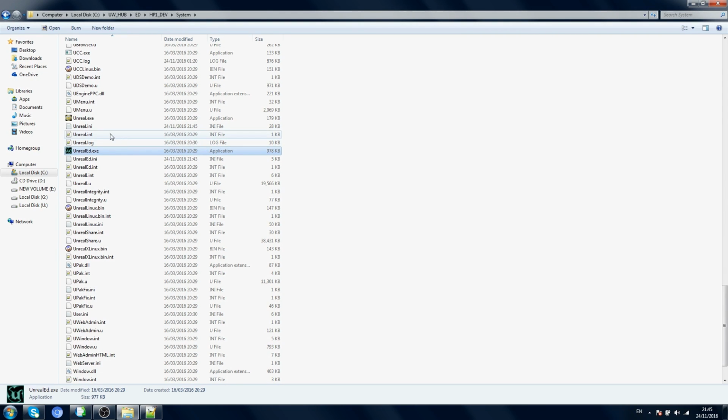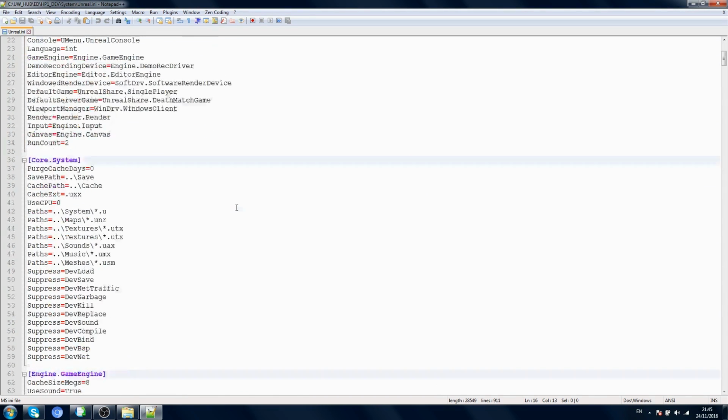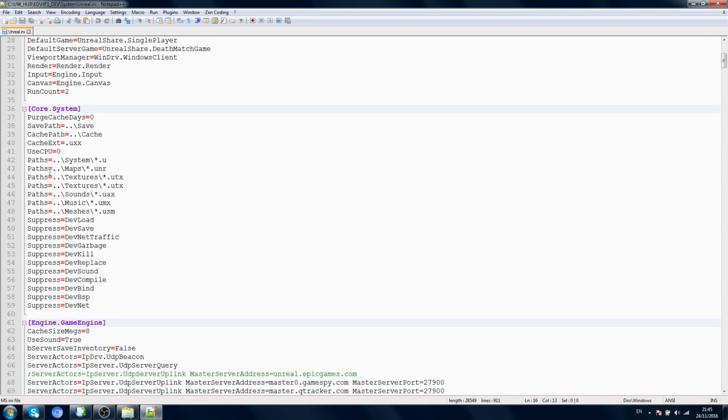So what you want to do is, here it says unreal.ini, just double click to open this. If you scroll down, you're going to find a bunch of lines that say Paths equals system, maps, textures, sounds, et cetera. This is how the editor knows where all the different things are. These are basically the different folders in the editor, some of them anyway. See, it's got two Textures lines. You need to make sure that the first one actually points to the textures folder of the game and not the editor.